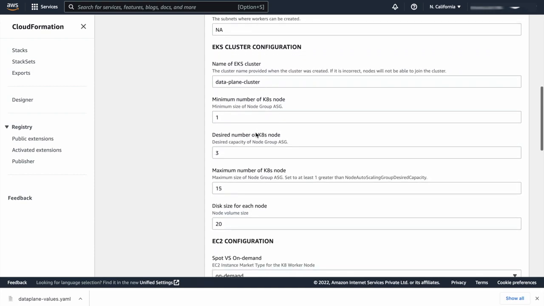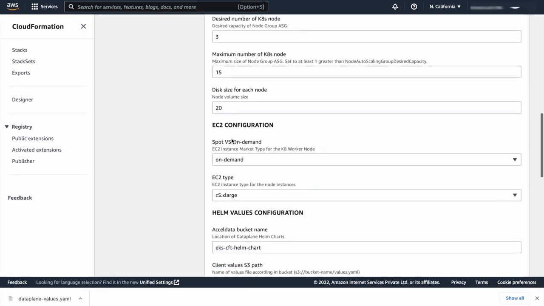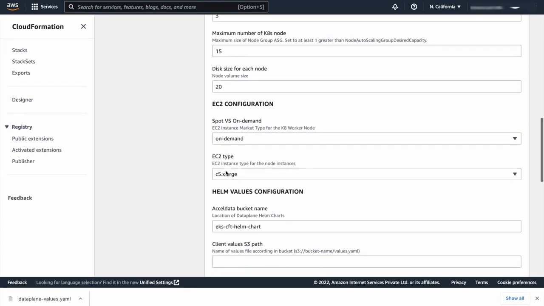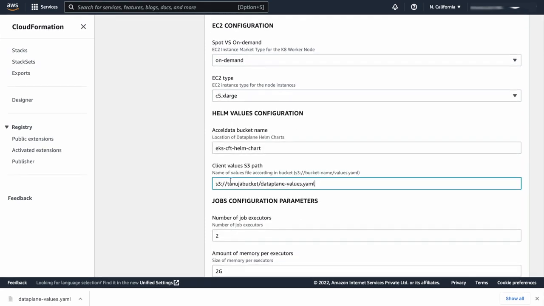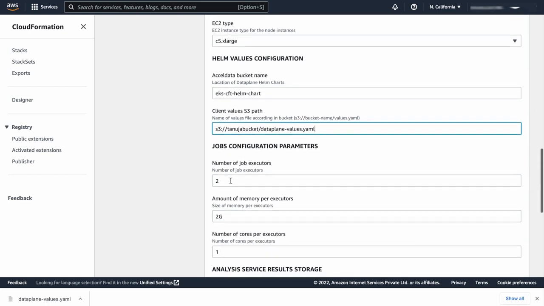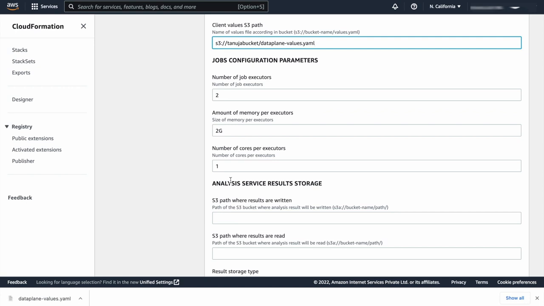Next, we have EKS cluster configuration. Here, we'll have to alter the name that is currently set, but the remaining parameters I will not be changing in this section. For EC2 configuration, you can either choose if you want an on-demand or spot instance, and you can also change the size of the instance type. Now for the Helm value configuration, you'll have to paste the previously copied S3 bucket path URI. For job path configuration, you can adjust and make necessary changes as needed.